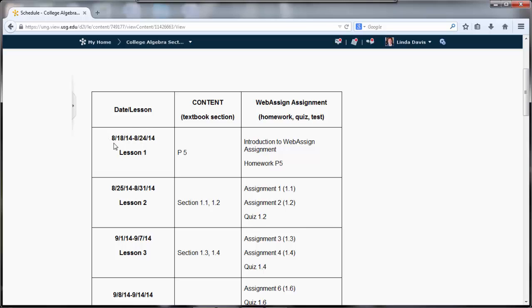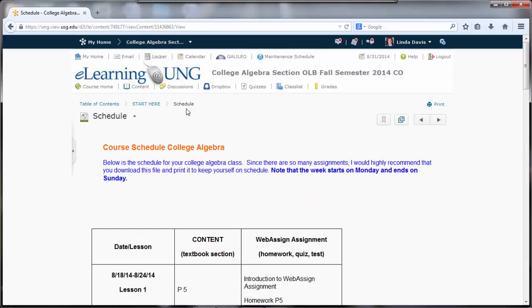Now, this is, again, a class in progress, and that date will change depending upon what semester you are in. The important thing about this is to note that it gives you the dates, the lesson, the textbook sections that are covered in that lesson, and your WebAssign assignments for that week. So that's all important information to have. And what you might want to do is actually print or download this schedule so that you can keep up with it. Again, I'm going to follow my breadcrumb back to Start Here.